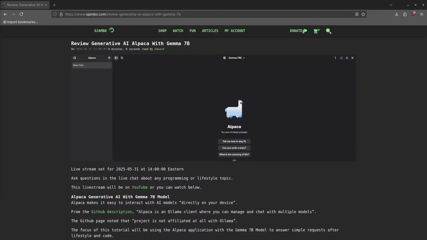We'll use generative AI, Gemma 7B, to see how accurate the responses are for simple tasks.